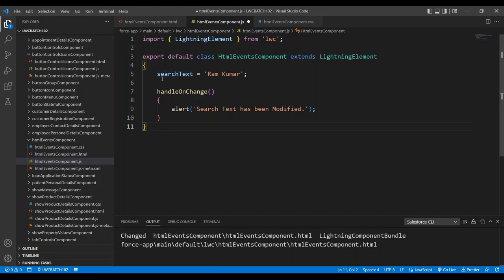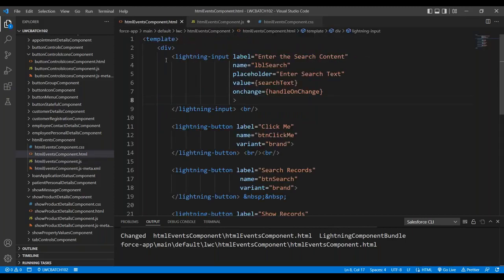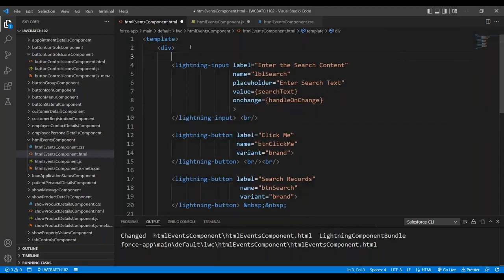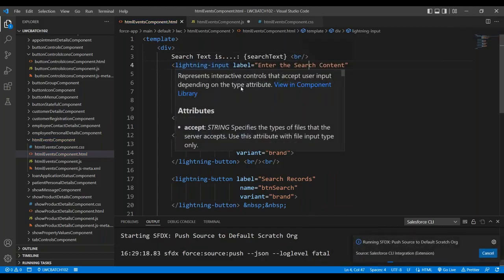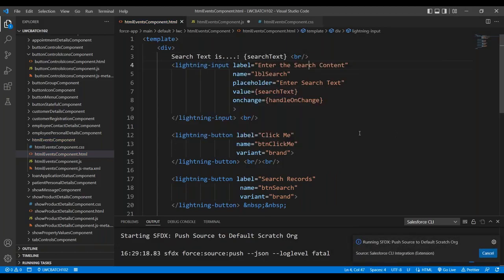So let me check, there might be some browser issue. Let me write the content here. Customer search a text. Search a text is, I want to show that. Search a text. Let's verify.